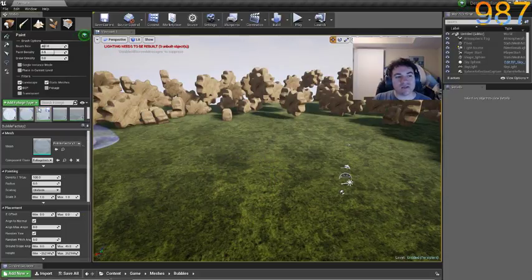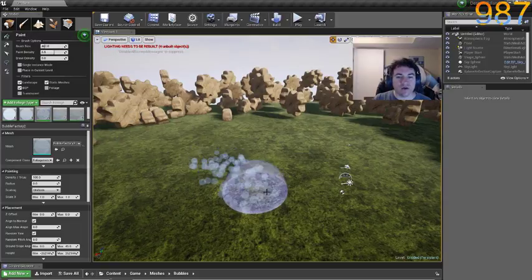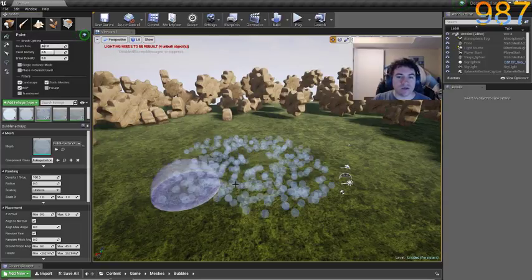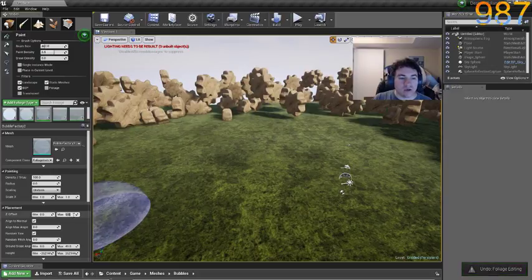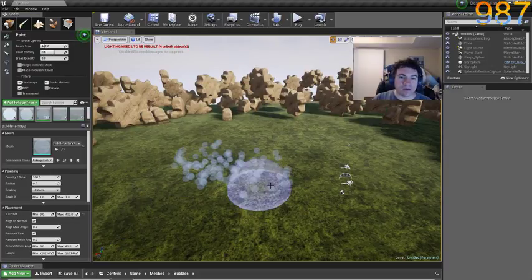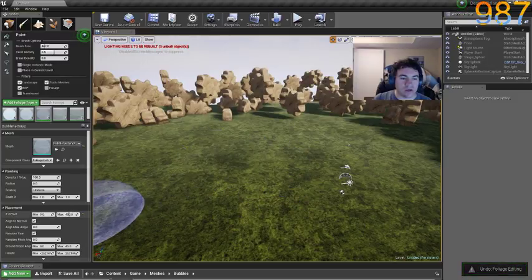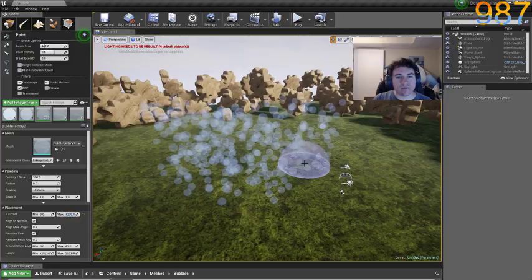Turn these off and see what this one looks like all by itself. Nice. Okay, let's crank this up to 400. Okay, now let's see. 1200. Awesome.